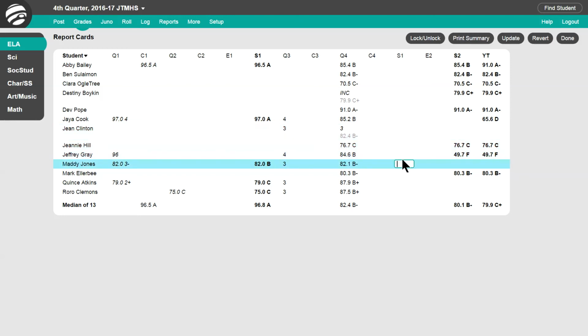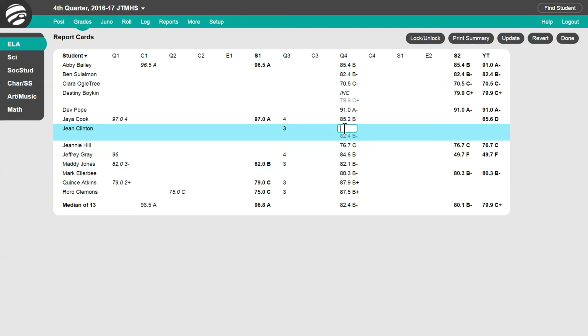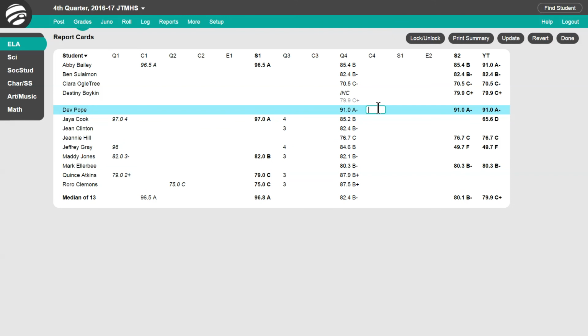When any grade is overridden this way, the mathematically calculated grade is displayed in gray text below. If at any point in time you would like to return to that grade, simply click the override grade and delete it, and then the mathematically calculated grade will be displayed on report cards.